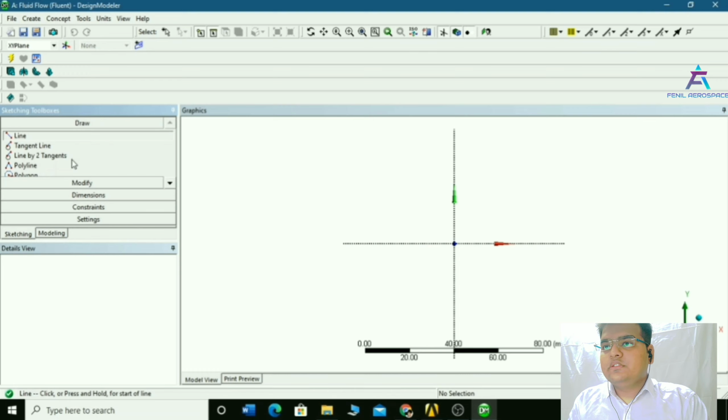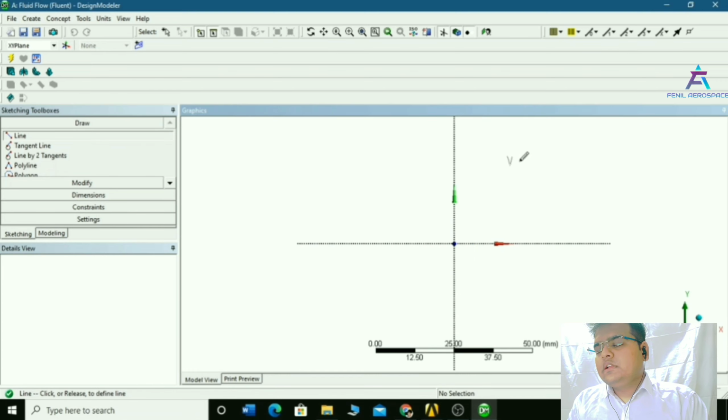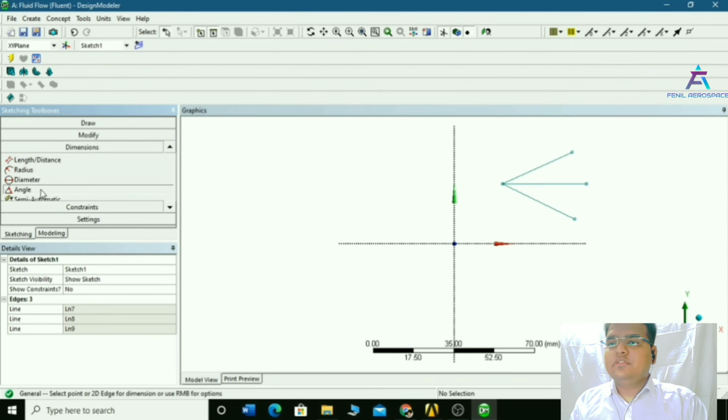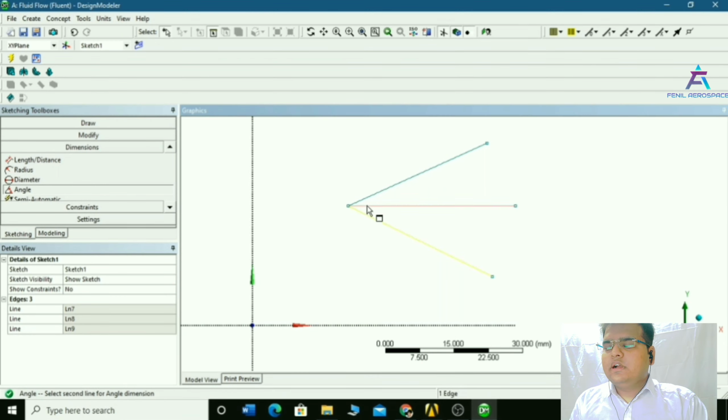We need to change the unit to millimeter. Like this we need to do sketching. So I skip this part.